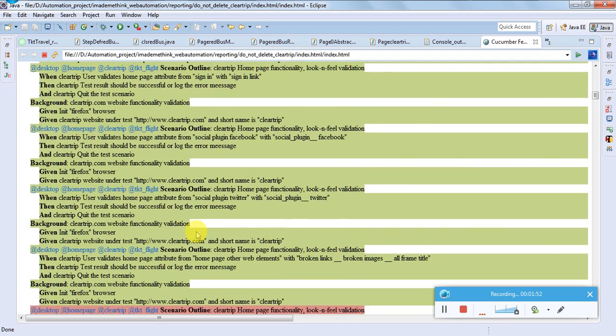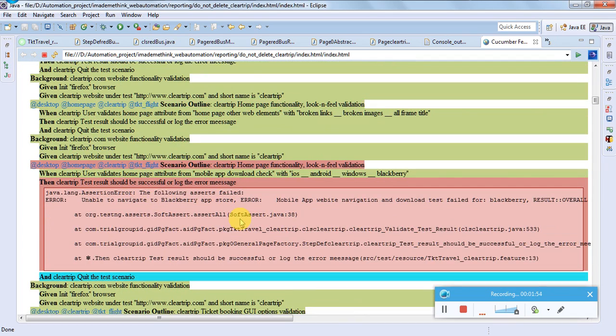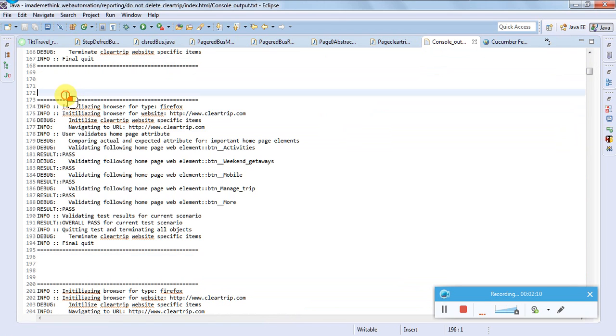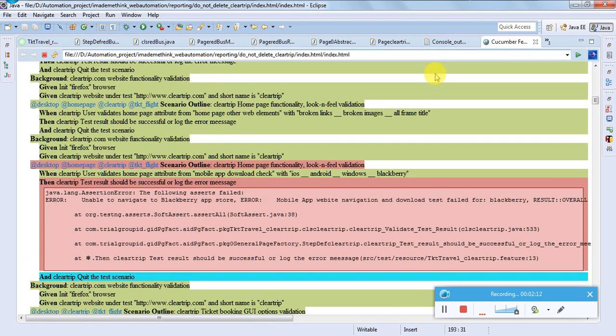If you see further, for example, this is red or pink, so this particular step has failed. Clear trip test result should be successful or log error message. So in the HTML reporting format, it becomes very easy and simple to understand which has failed and which has not failed. So console output is one way, which is also good to see, and then the HTML format.